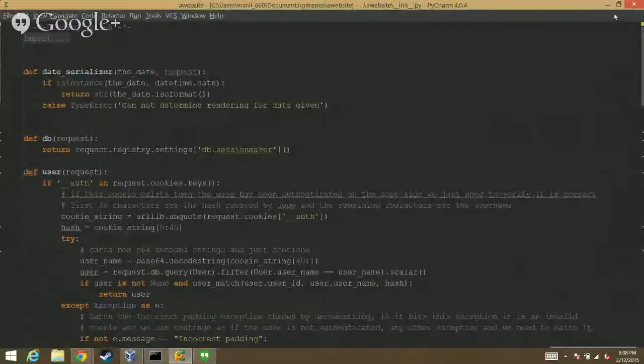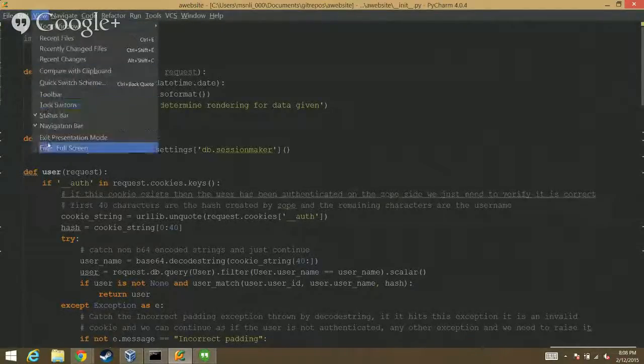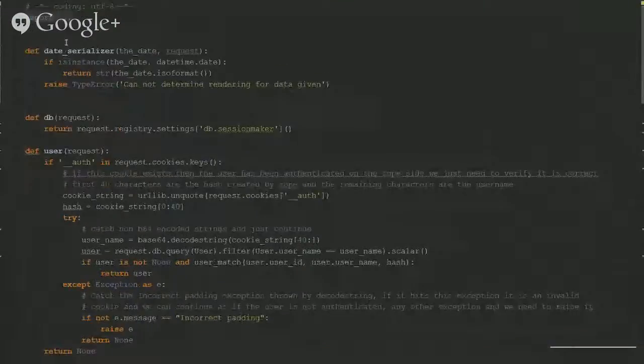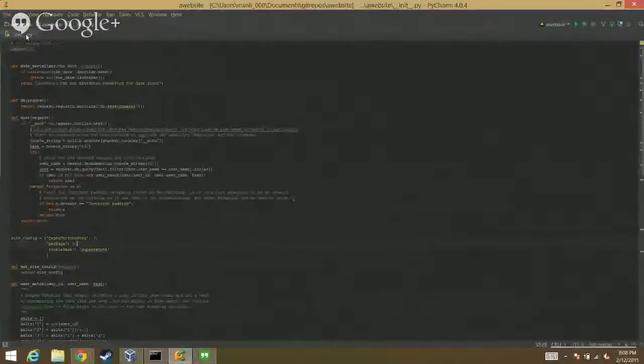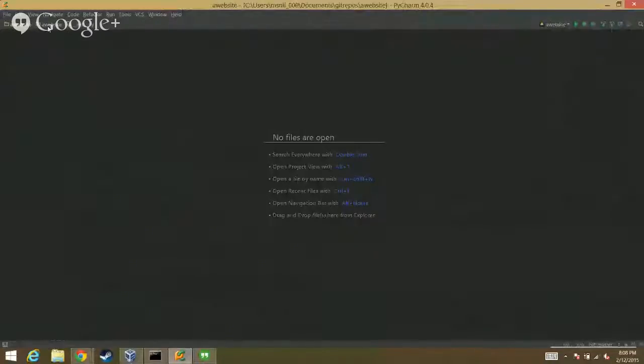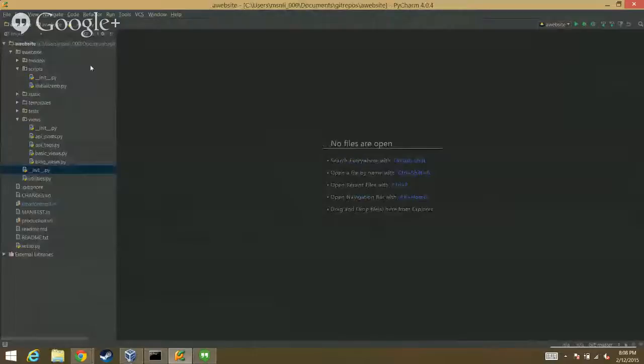I don't think... Well, I guess I can. Can I just... If I close this, it's going to kill it. Enter full screen, view, exit presentation mode, and oh wow, it just killed everything. Okay, fine. I didn't. Yeah.